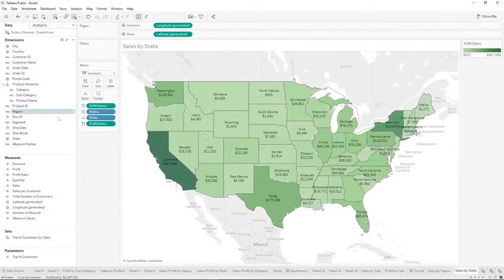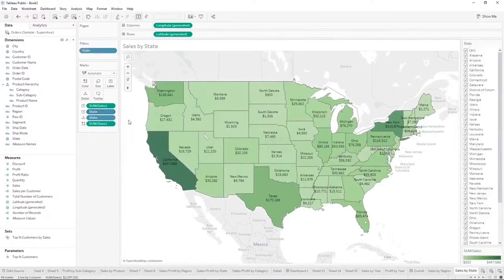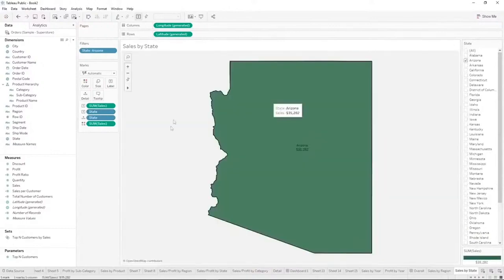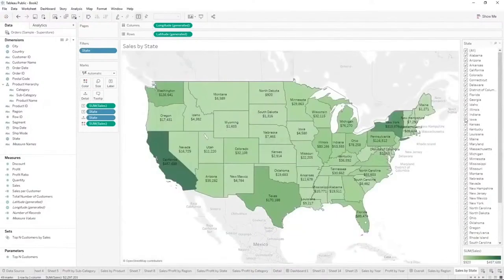Let's remove that filter. Let's do it for the state. Show filter. Great, so now we could filter out a state. We could just show Arizona or show them all. Excellent. Let's move on to our next visualization.